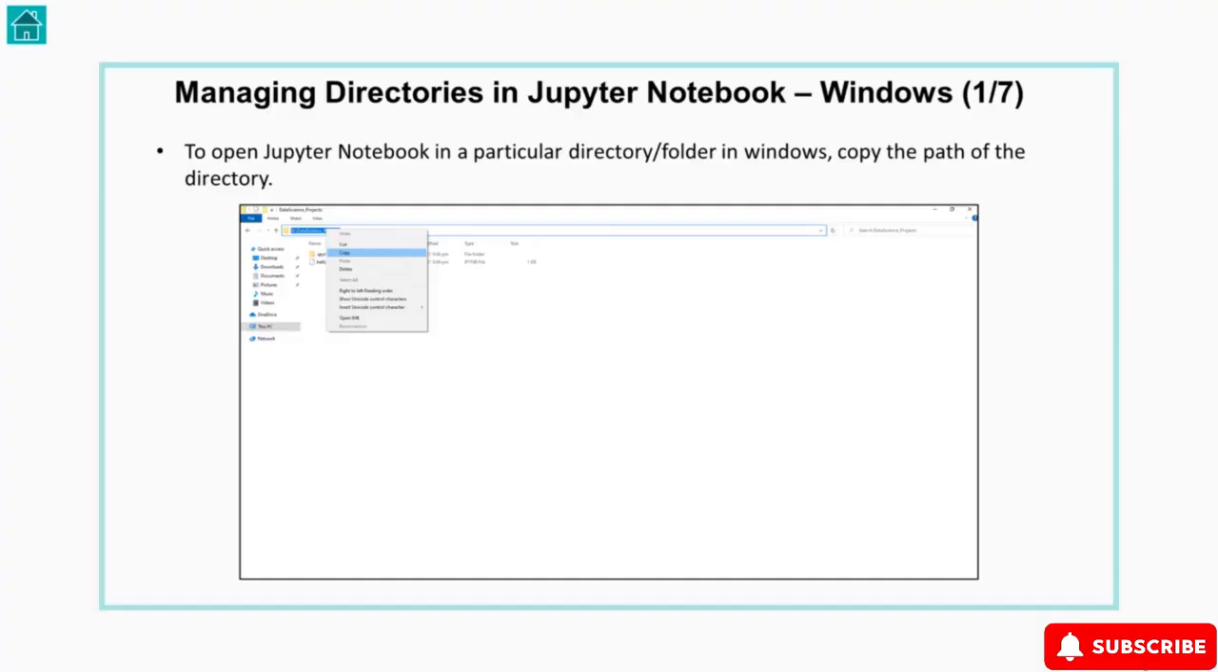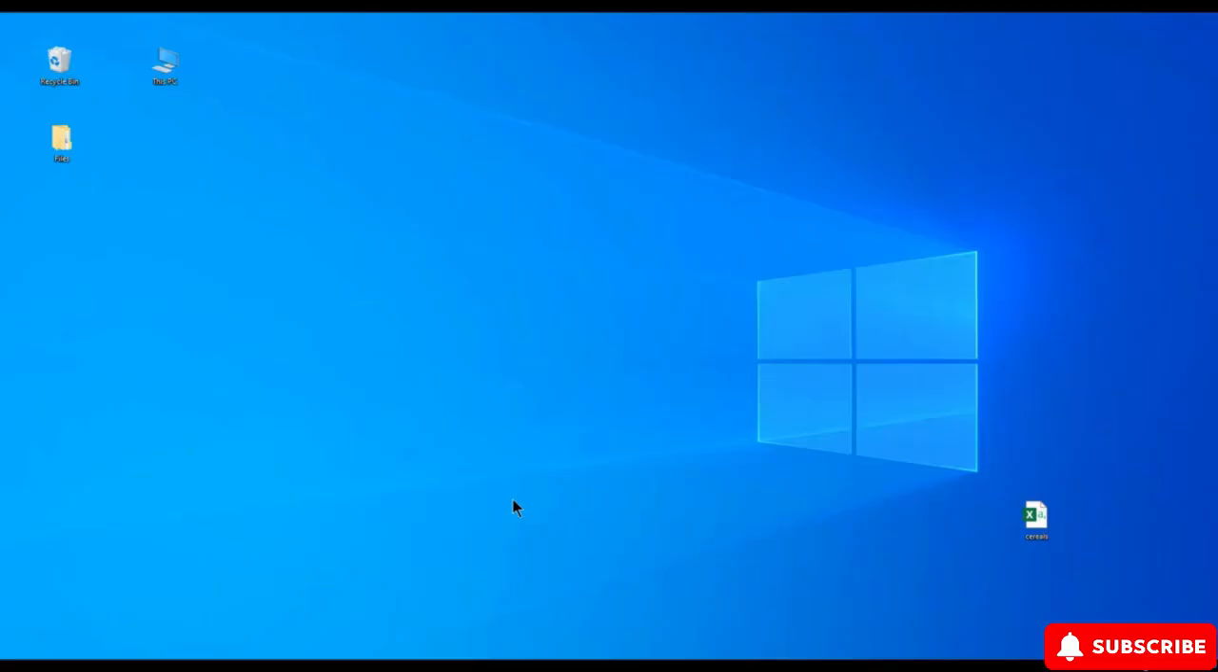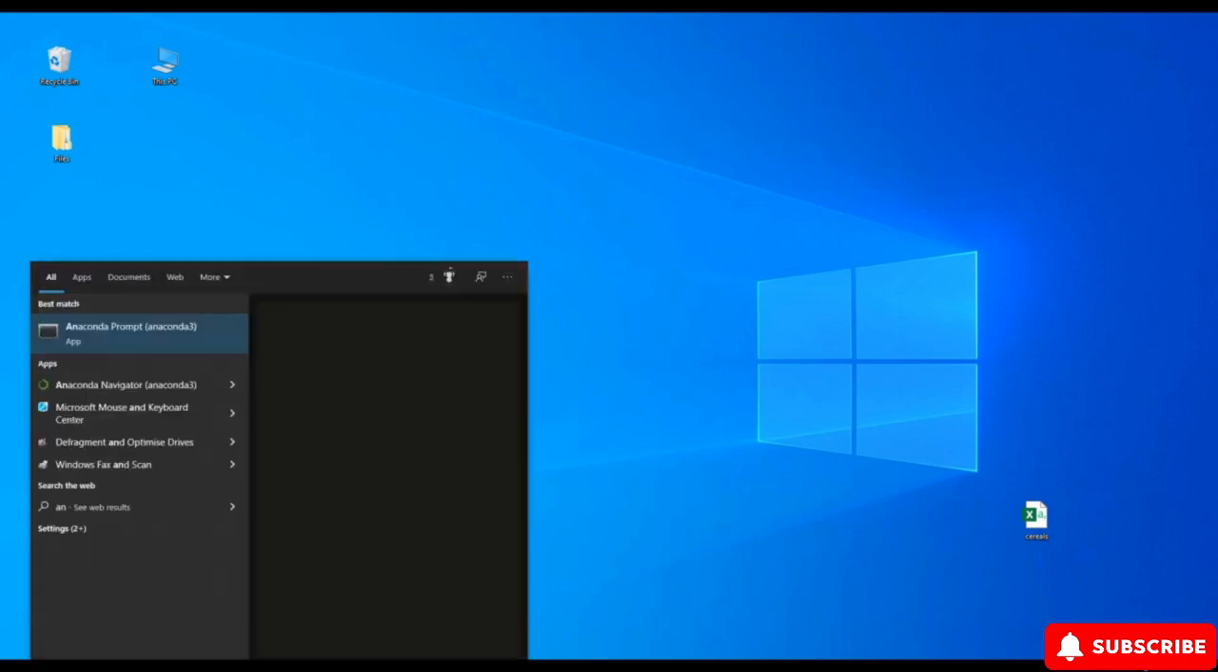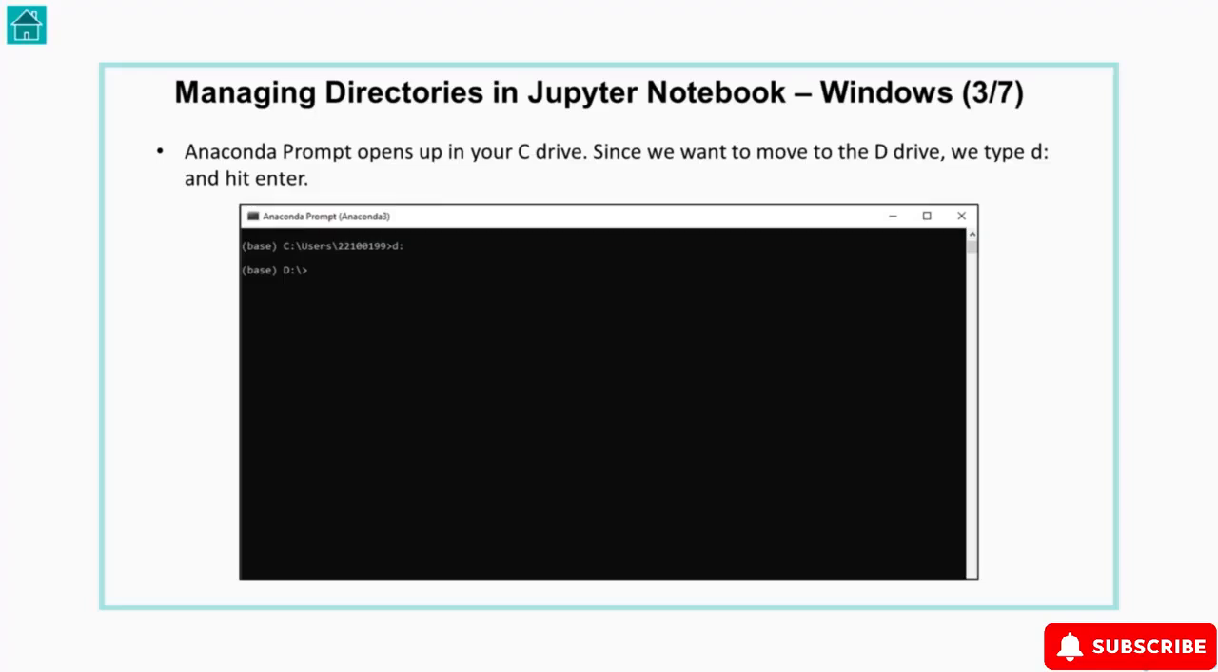Next, we will have a look at managing directories in Jupyter Notebook. To open Jupyter Notebook in a particular directory, copy the path of that directory. In your search bar, type Anaconda prompt and open it. Anaconda prompt is the command line interface for Anaconda. This will open Anaconda prompt in your Windows directory. If your desired directory is in a different drive, you need to first change the drive. In this case, we want to move to drive D. We type D and hit enter. Note that Anaconda prompt is not case sensitive.